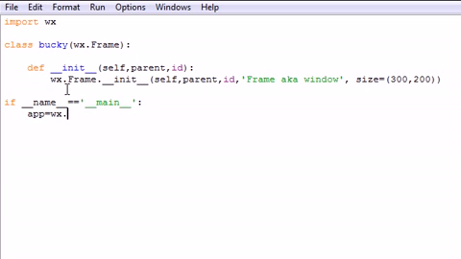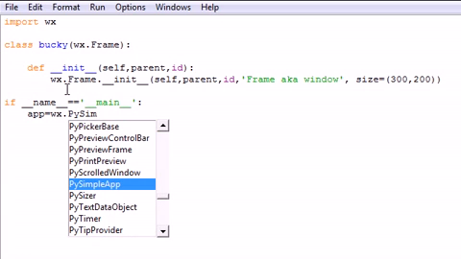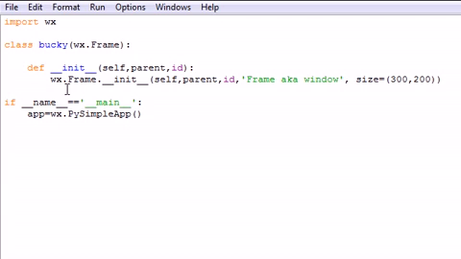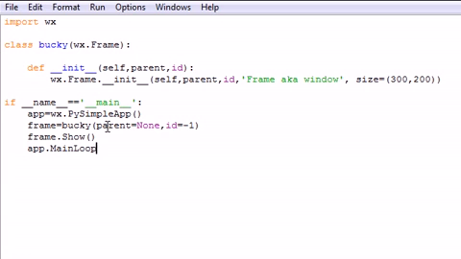I can't really type and talk at the same time, so... simple app. And again, this is what we're going to copy for all the rest of the tutorials, so don't delete this thing. Frame equals Bucky, or whatever you named your class right there. Frame equals Bucky, and it's going to take the parameters of parent equals None. Make sure that None's capitalized too. I believe it matters. And ID equals -1, and frame dot Show, and also app dot MainLoop right there.